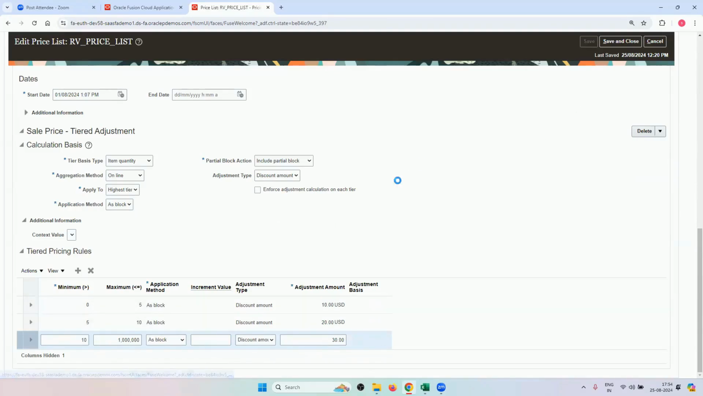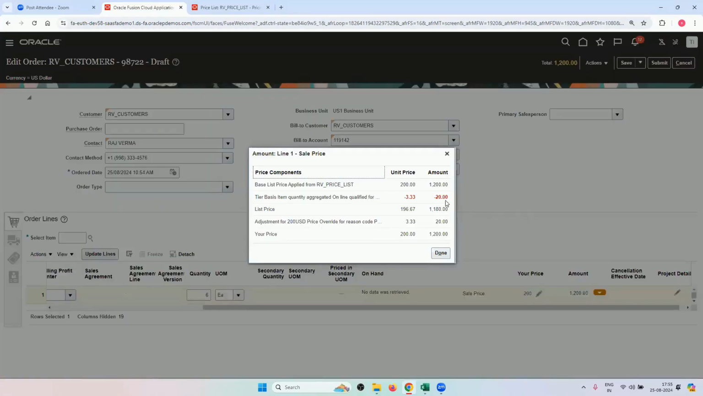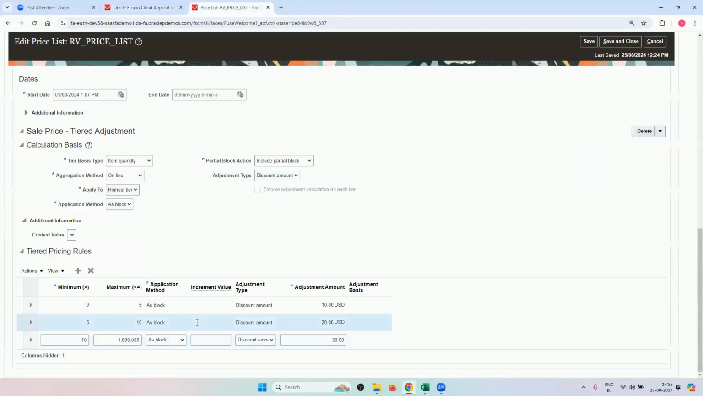Click on save. Now, if we buy 6 quantities, how much discount will you get? 20. If you buy 6 quantities, yes, 20, because it's falling in the second tier, right?